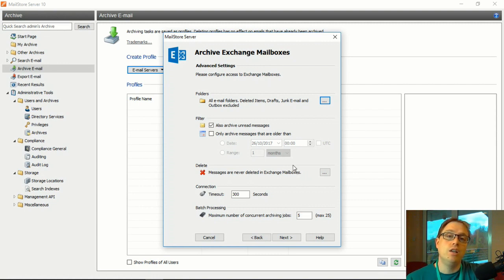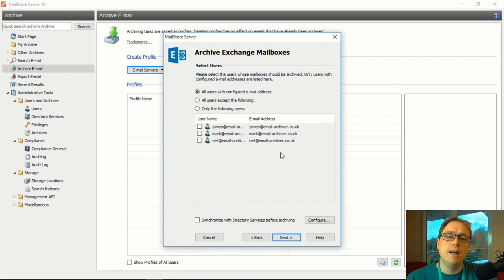But you can do that once you've got the archiving up and running, you can use MailStore to prune old messages from within users' mailboxes. We'll leave the timeout as default and the number of sessions running as default. Choose next. The job is by default configured to archive all accounts that are set up in MailStore.